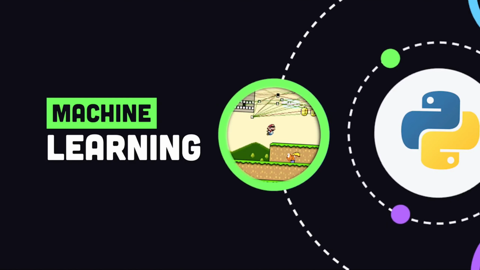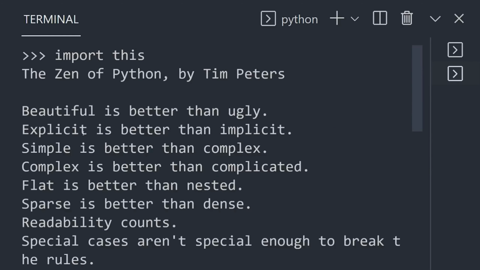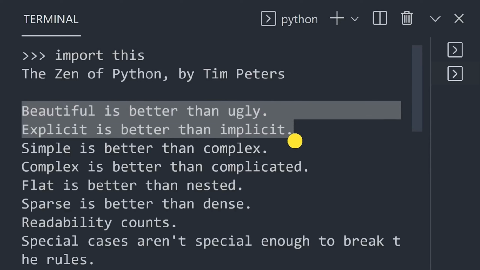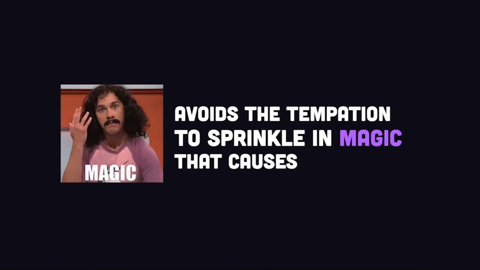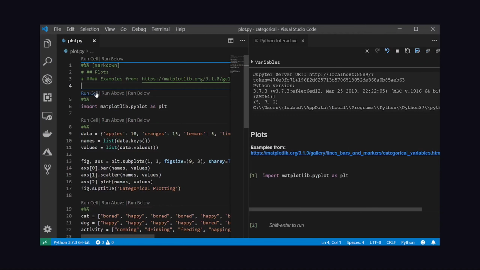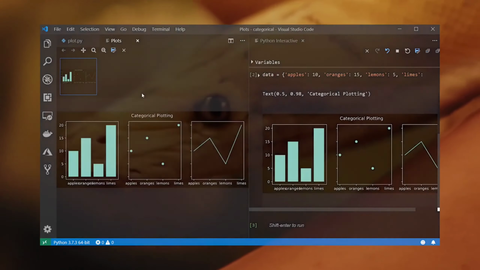Many students choose Python to start learning to code because of its emphasis on readability as outlined by the Zen of Python. Beautiful is better than ugly, while explicit is better than implicit. Python is very simple, but avoids the temptation to sprinkle in magic that causes ambiguity. Its code is often organized into notebooks where individual cells can be executed, then documented in the same place.